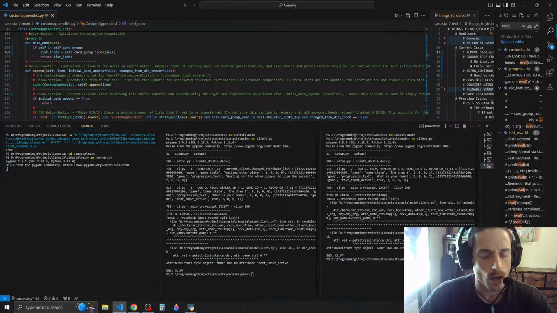Uh-oh. Alright, so we did get a crash. Let's see what happened here. So we have line 316 in dir check. Get attribute. Game object has no attribute text input active. Well, I wasn't expecting that error. That doesn't sound right. Of course it has that attribute.